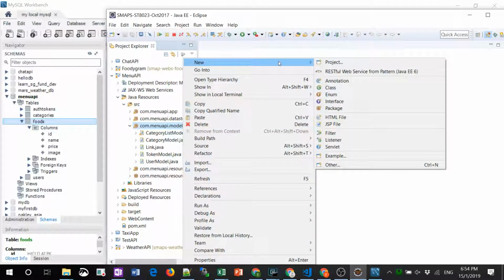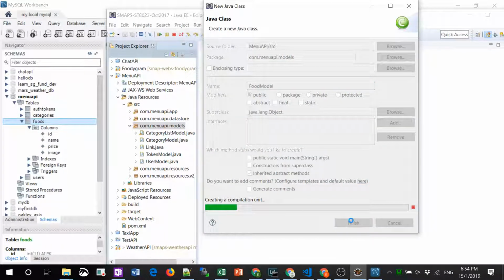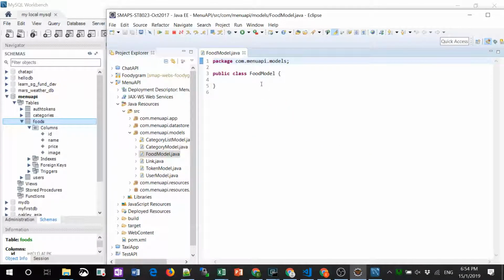Here under models, I will create a class called FoodModel to represent one food item. Very much here, I will follow the columns I have. So public Integer ID.